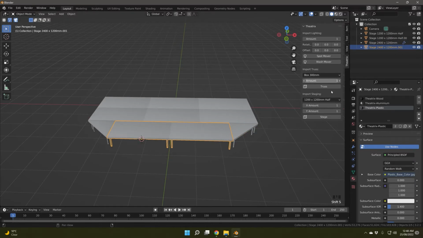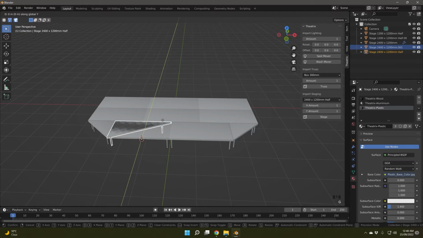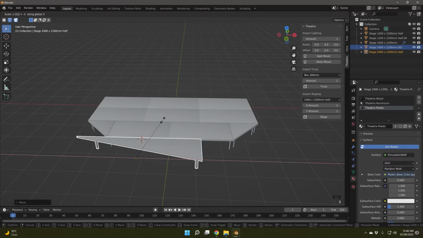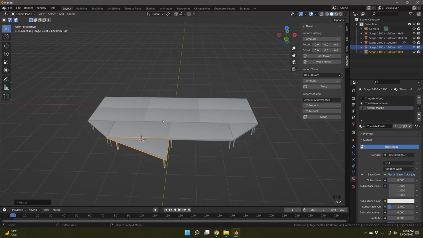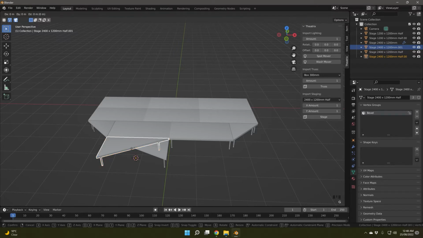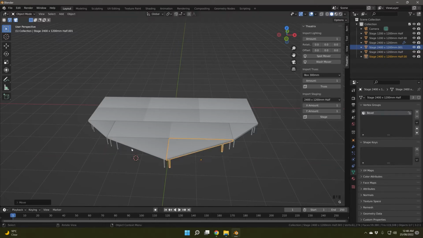Now, at the front of the stage, we're going to use a 2400 by 1200 half. And you'll see, again, these are just like the square ones, except rectangular. We'll move it forward 1.2 meters and then flip it on the x-axis. Oops, there we go. So you'll see here, if you look at the data block, if I import another one, and just snap to it, you'll see that it uses the same data block. So we'll just move that across 2.4 meters.